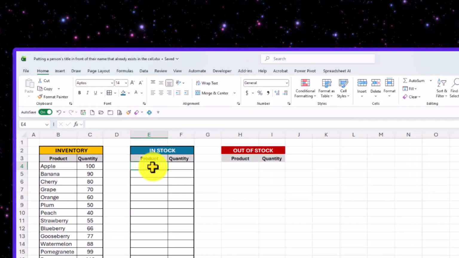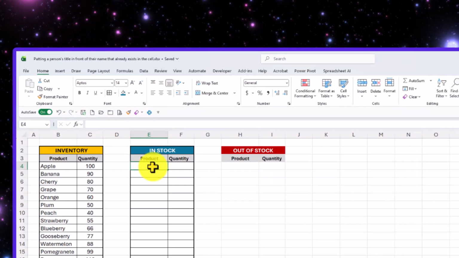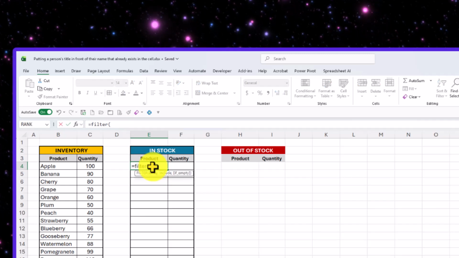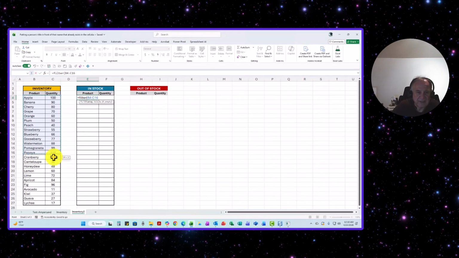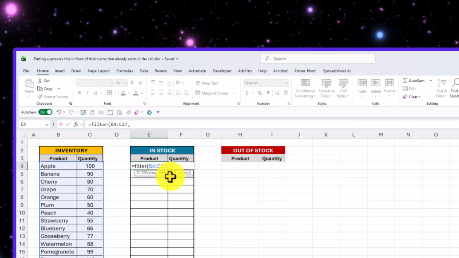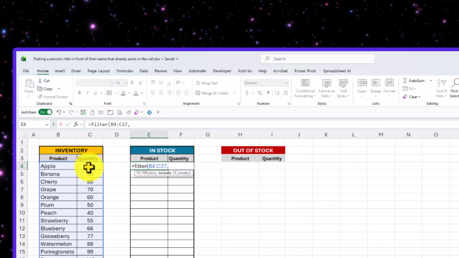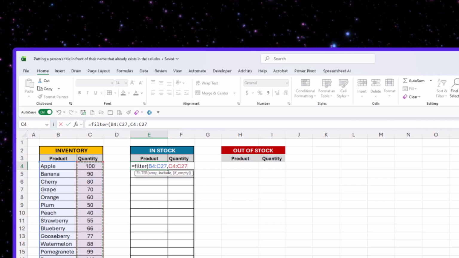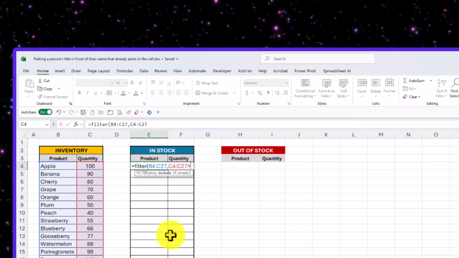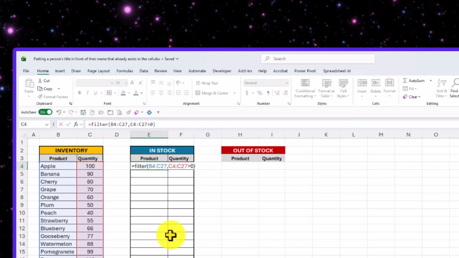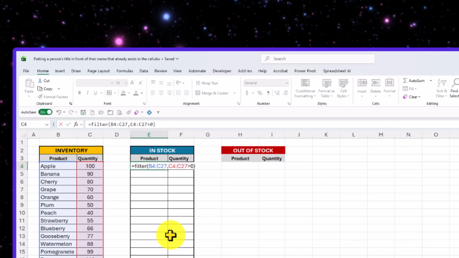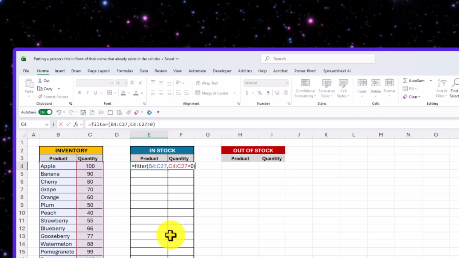I'm over here at the top of the second table, right under the product column: equals filter, open paren. The first argument is what's the array? Well, the array is this entire inventory table over here on the left. So I highlight that, separate it with a comma. What am I to include? It's the quantities in the quantity column, and I'm testing whether it is greater than 0. So I type in greater than 0, close the parenthesis. When I press enter, it's going to duplicate exactly what it sees on the left because everything in column C is greater than 0.